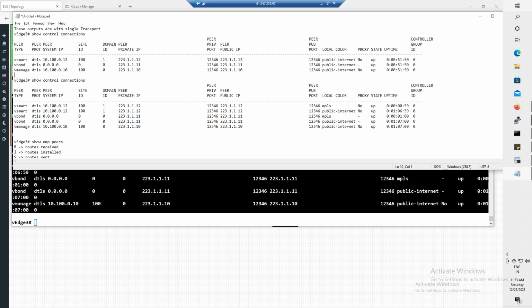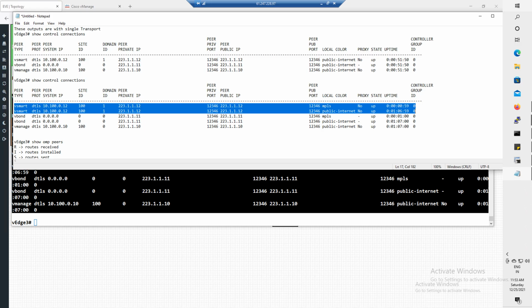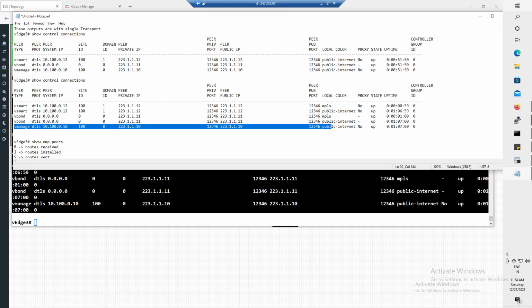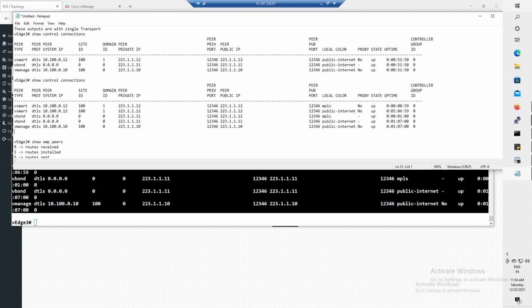Now, if you see, VH3 is having two connections to whom? To vSmart, right? Two connections to whom? To vBond, right? And only one connection to whom? vManage. Now the question is, Piyush, why is it forming only one connection to vManage? There is a particular reason, right? What is the reason?